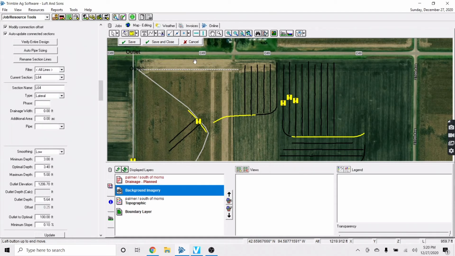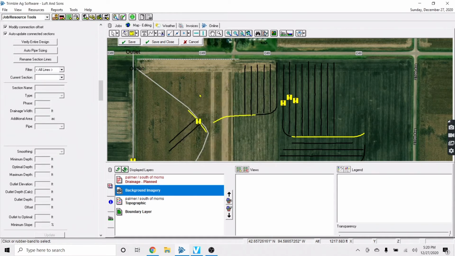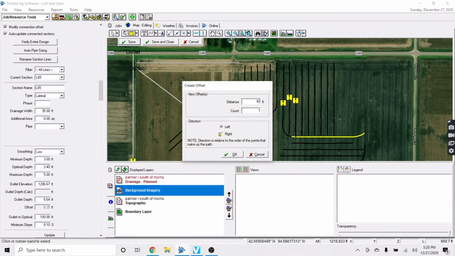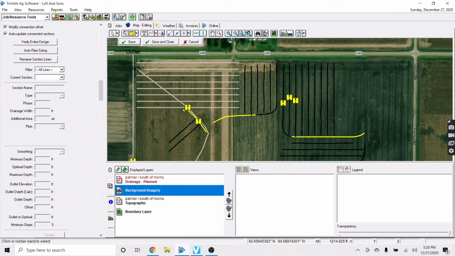Know how far off the road you are, change your background imagery to there. Move this line up to the road. Right on the road ditch, right there. Now create offset. We're going to go 35 feet to the right of the road ditch. That there. Now that'll be our first line installed in the field.